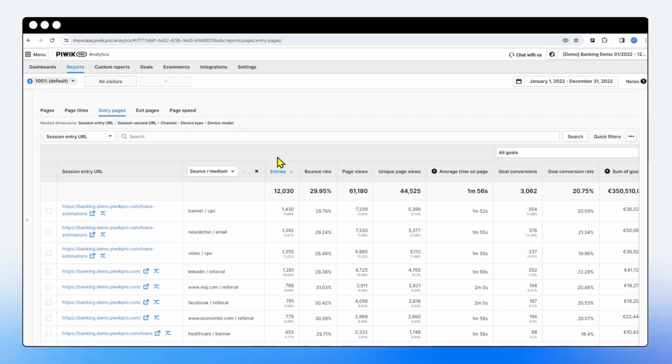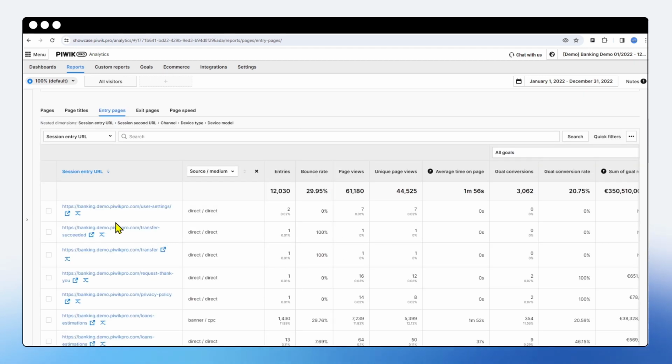I know that because they are blue. The header of the metric is blue. So it basically sorts the values based on the numbers of entries from top to the lowest. I could click on session entry URL and sort it by the session entry URL.